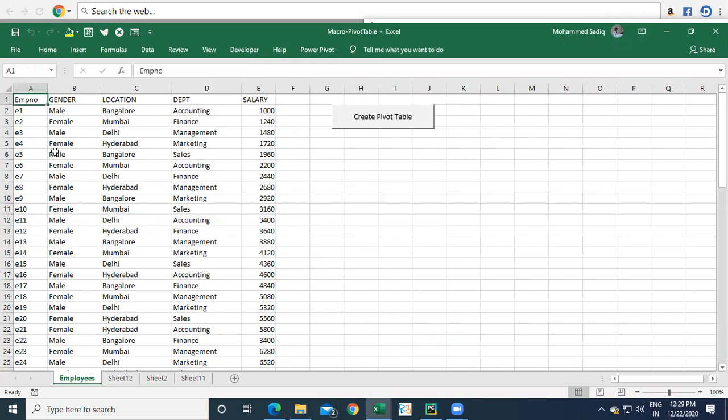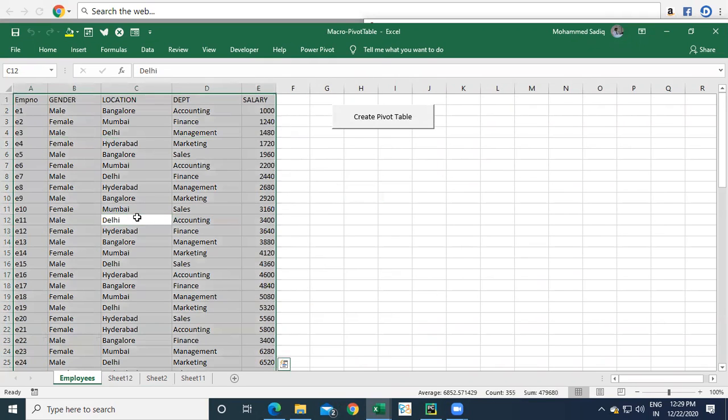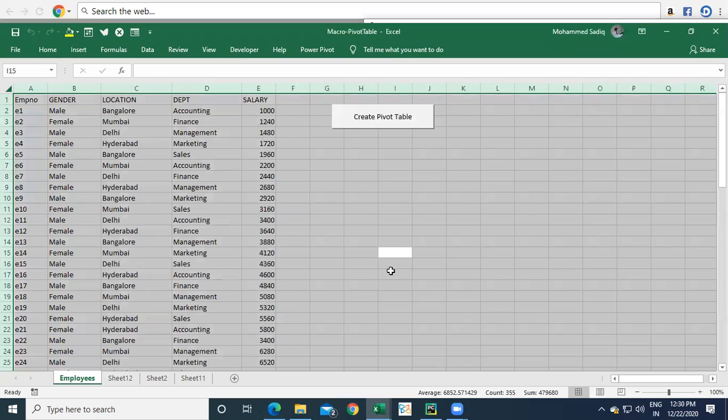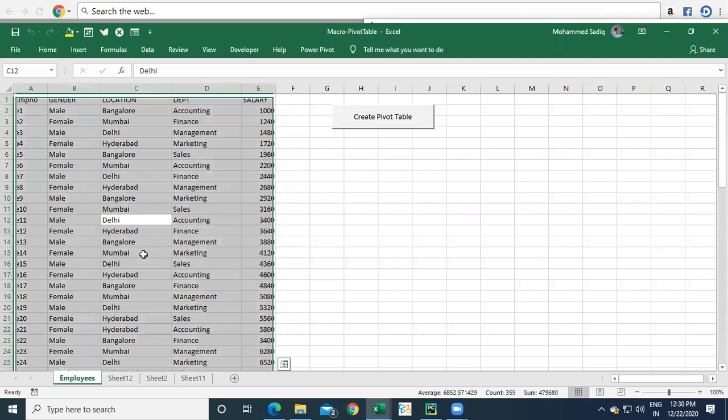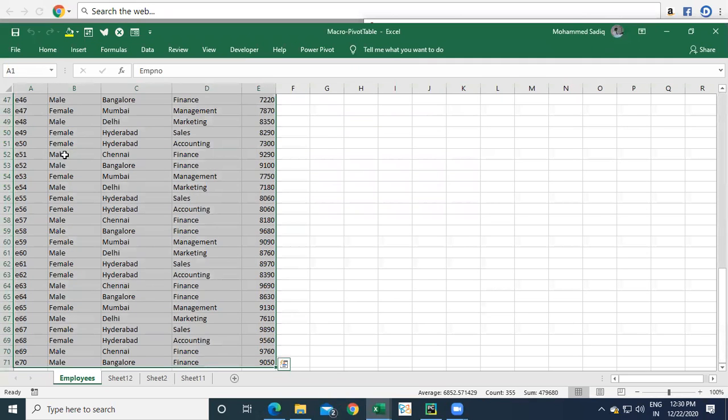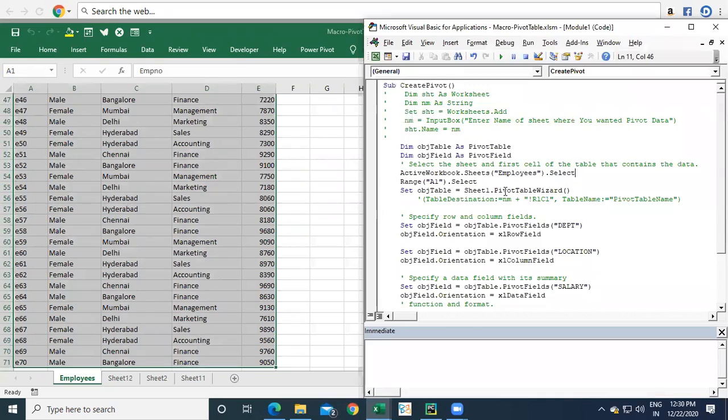Now I want to focus on this particular data so that when I say Control A, this particular range gets selected. See, if my cursor is somewhere else and I say Control A, the whole worksheet gets selected. No, I want only this particular range to be selected. So what I do is go to A1 and then say Control A. Okay, so that is the code that has been written here.